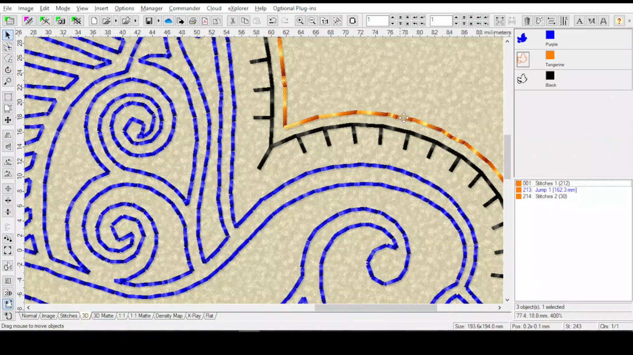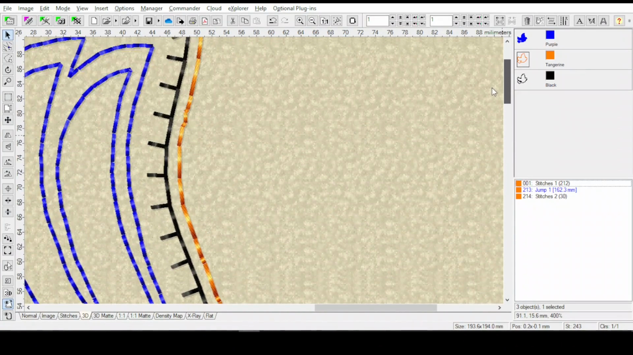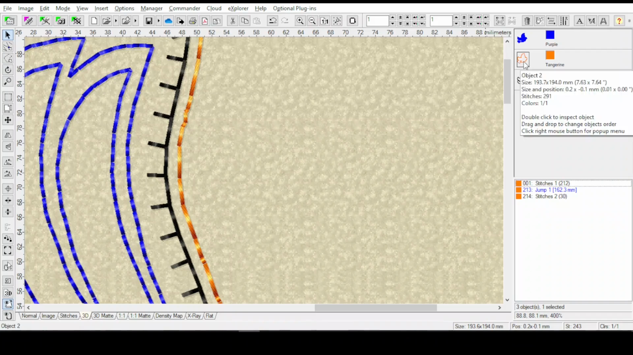It didn't change this. So that's another thing: if you do everything in Studio, these will be exactly 5 mils, but it wasn't able to do that.